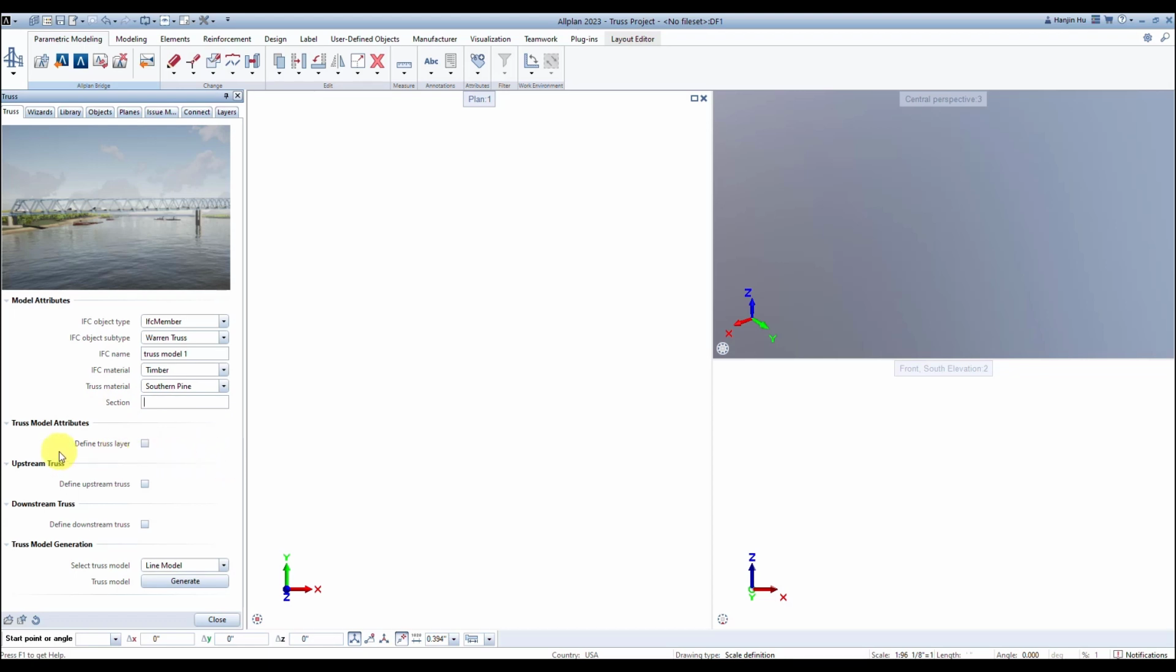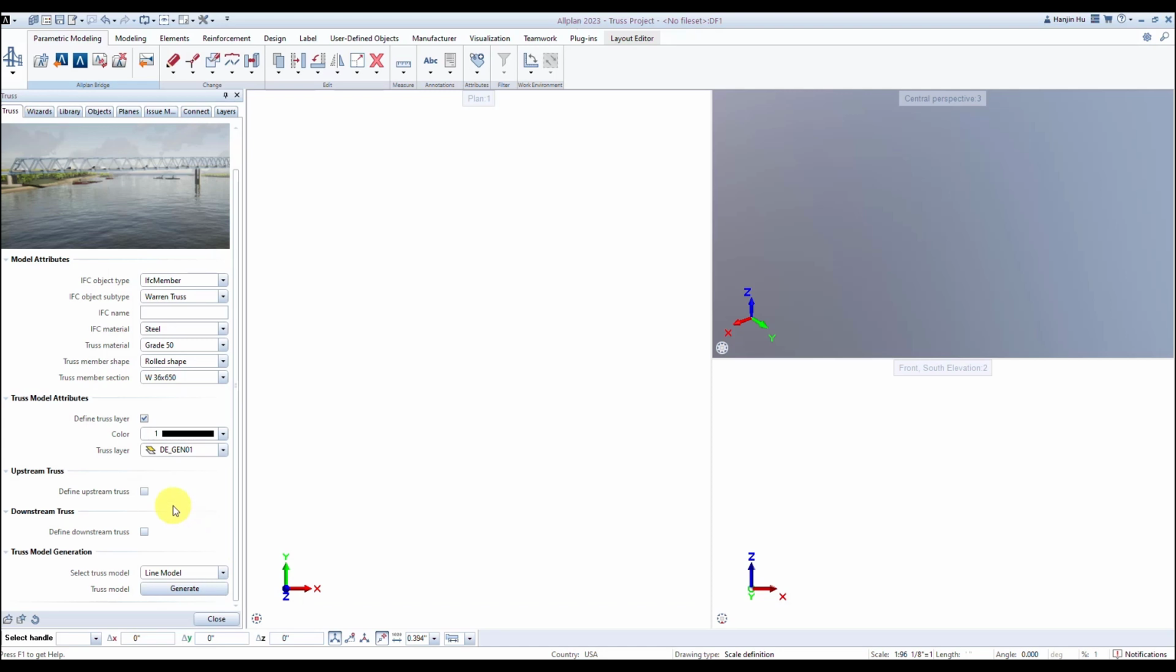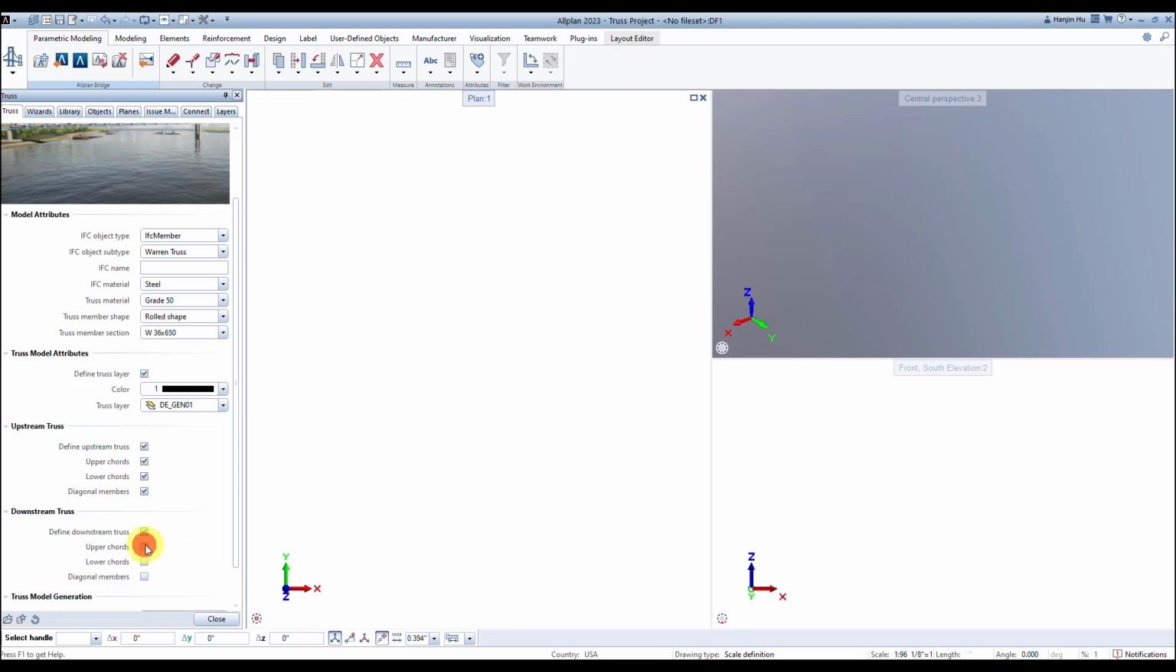And down here, we can define the information regarding Allplan. So for example, the color of the truss model, and then the layer on which we can build a truss model. So after I input all the truss data, we can now generate the model. We can select which truss to generate. First, the upstream truss and its components, the upper chords, lower chords, and the diagonal members, and the downstream truss.